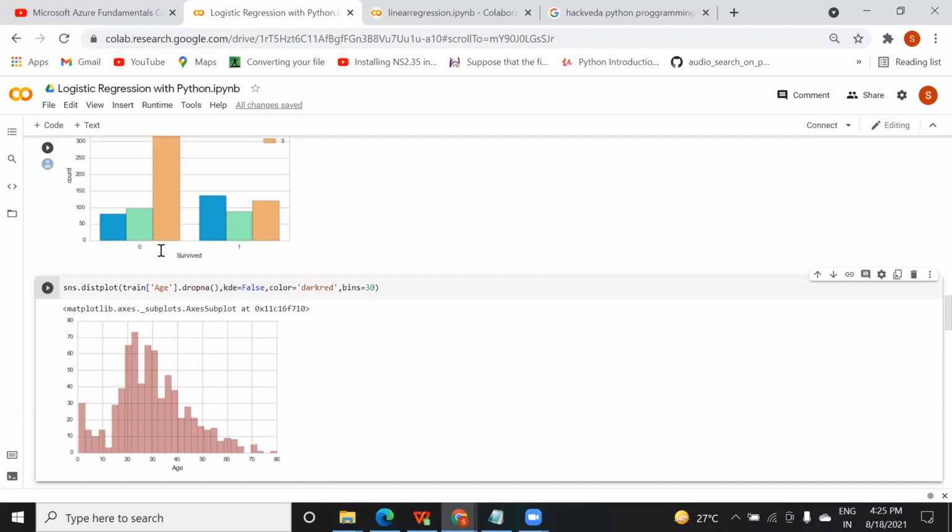Now if you wanted to check in your train data, in the age column, and drop all the null values, how can you do that? You can just write sns.distplot, meaning you want to plot a histogram, and drop NA, so all the null values or values that are not given are dropped, and you want to show it in the form of a graph.